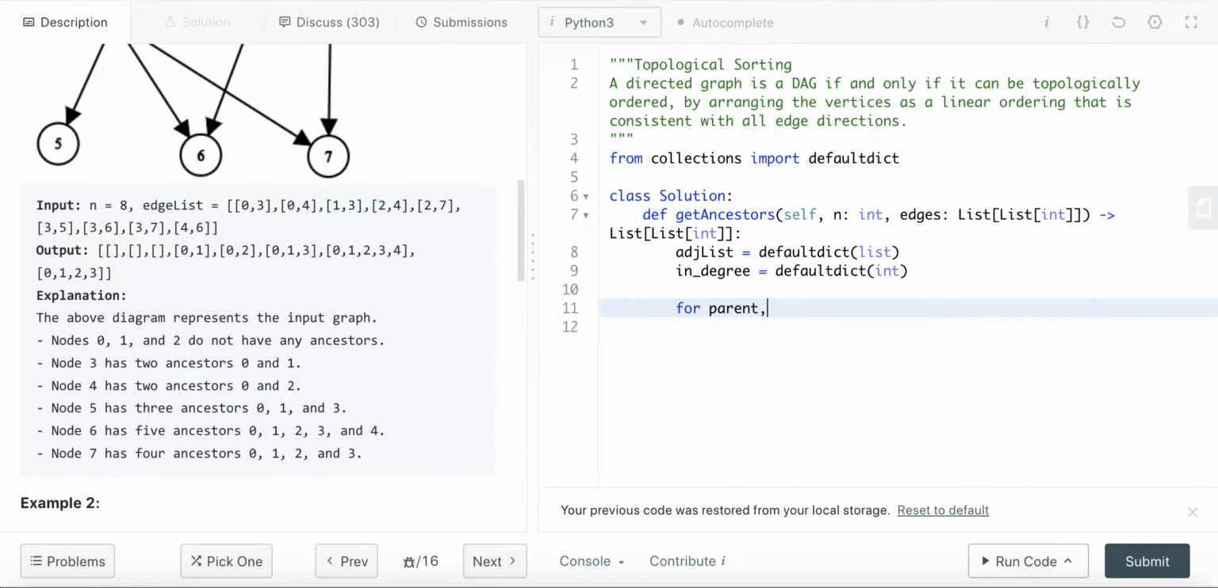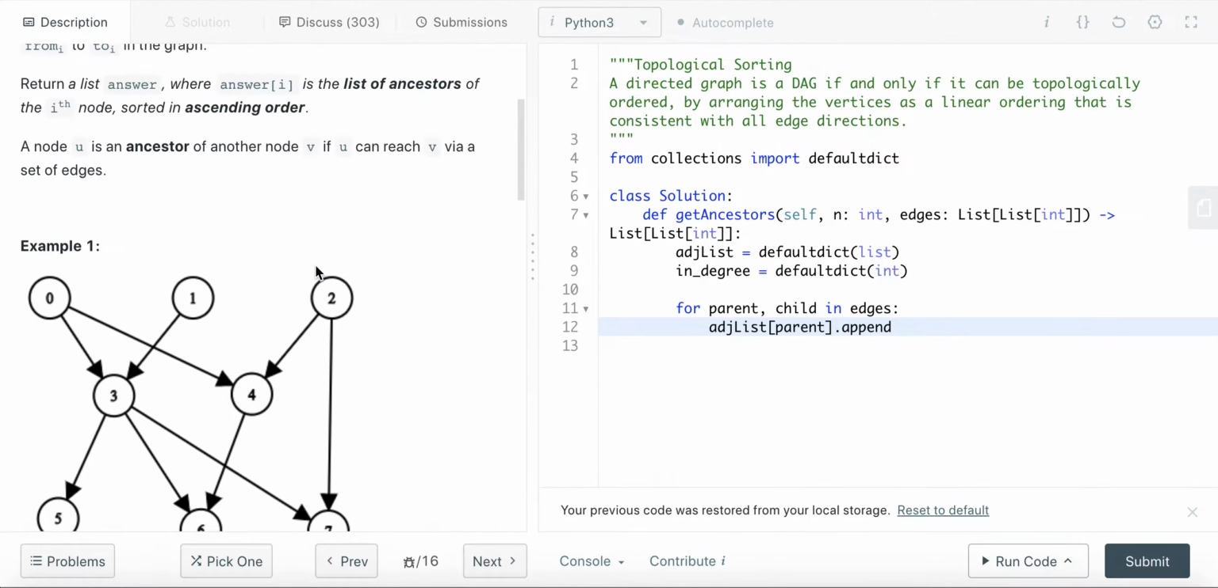For parent and child in edges. So now we are constructing this adjacency list. So basic adjacency list parent dot append child. So basically for this adjacency list, it's a list. The key is the parent node, and then the value is the child node.